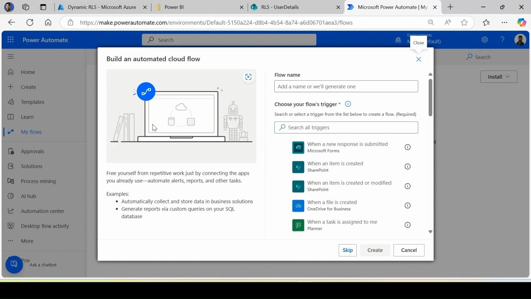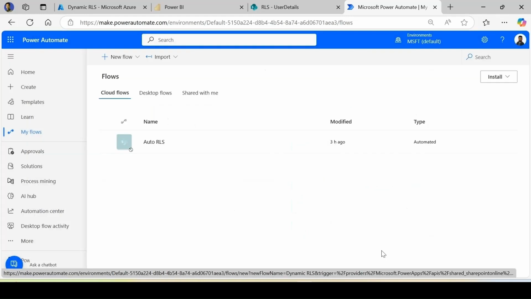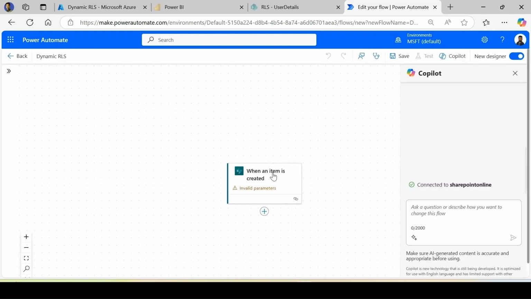Here I will show you the steps related to this particular process. So let me put a flow name, dynamic RLS. And here the trigger will be when an item is created. Let's click on create. We need to configure this now.